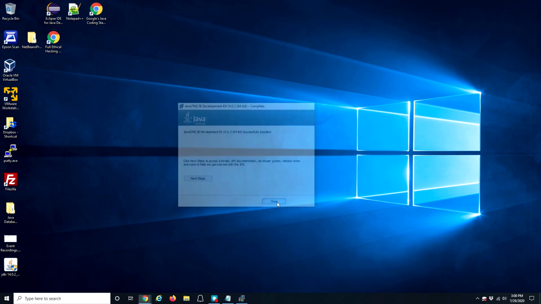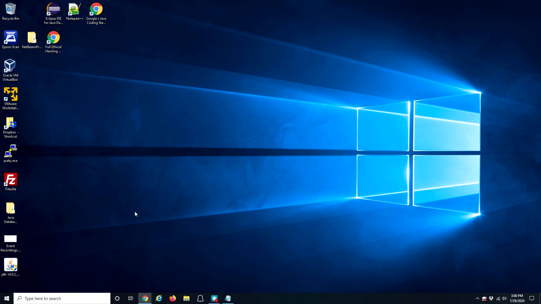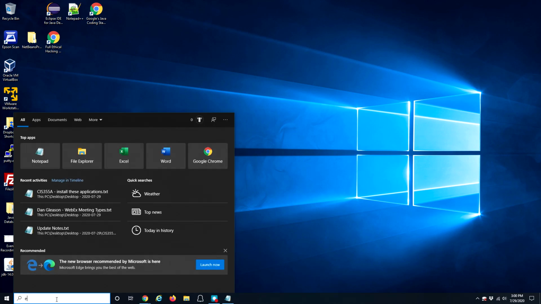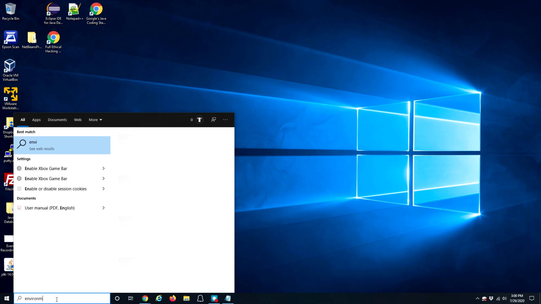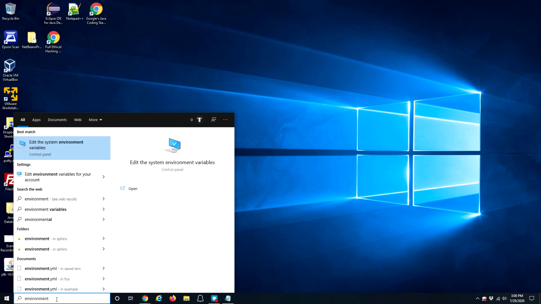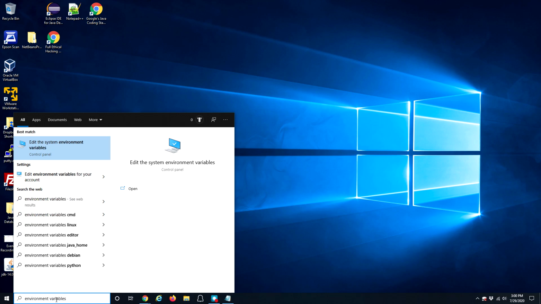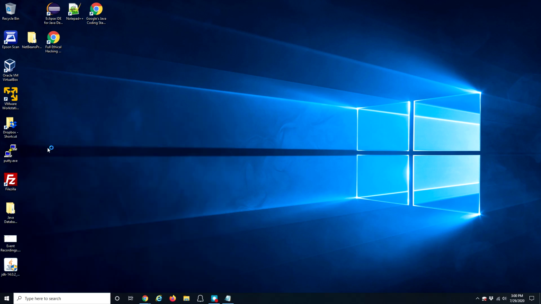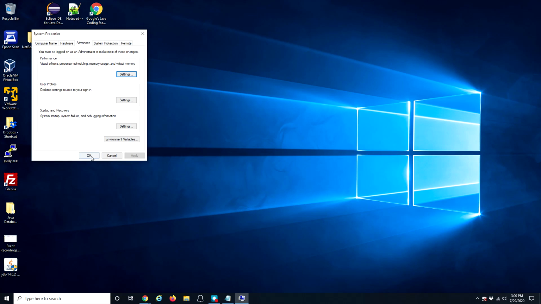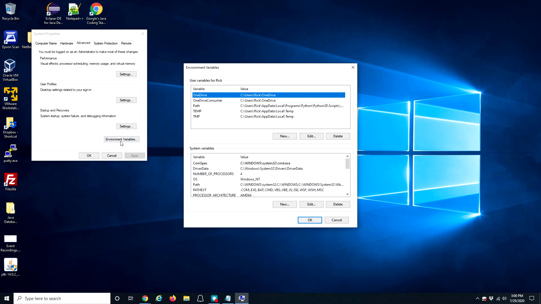So you hit close. Now the next thing that we need to do is set the environment variable. Come down here to where it says click here to search and type environment. You can see it already came up for me. If it doesn't come up for you, just type variables, or type the whole thing out if you have to. As soon as it comes up, click on it. That opens up this window, and you'll see environment variables right there. So you click on environment variables.